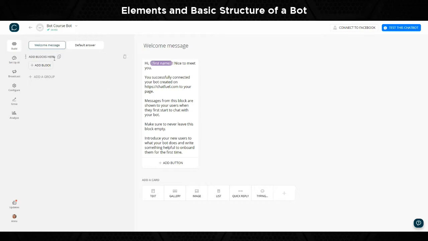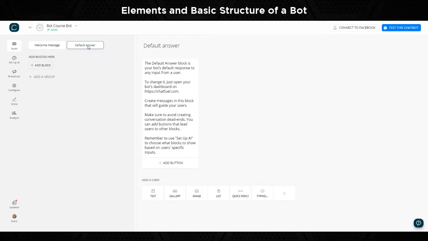In this section, you'll see there's a welcome message, which is displayed here. This message is the first message that a user sees when they interact with your bot. The next message is the default answer. This is what a user will see when the bot doesn't know how to respond to them. So if they type something that a response hasn't been programmed for, this is what will appear.